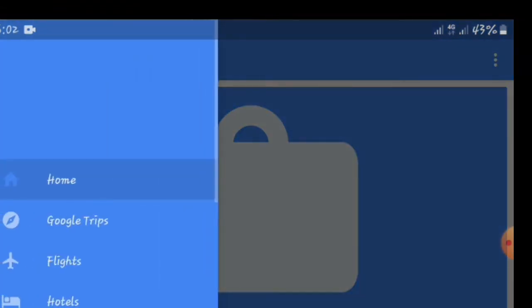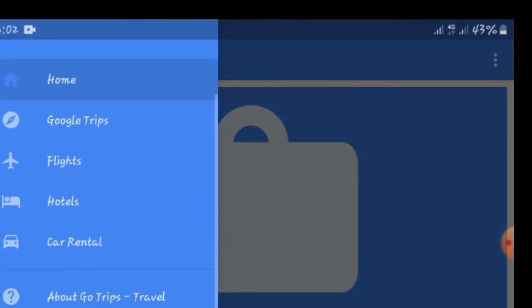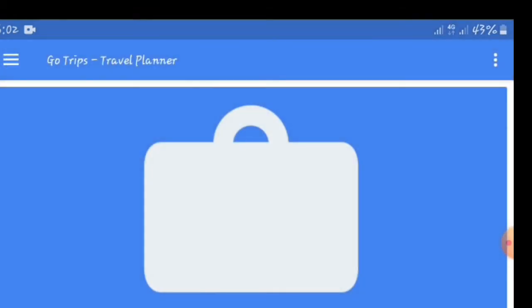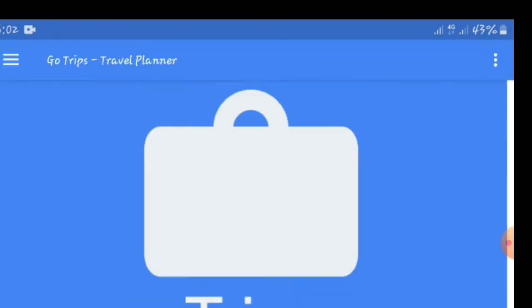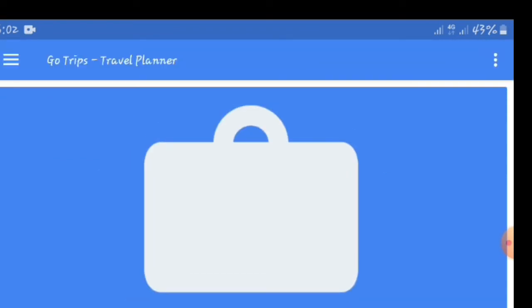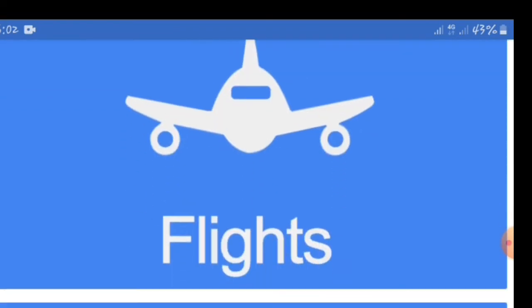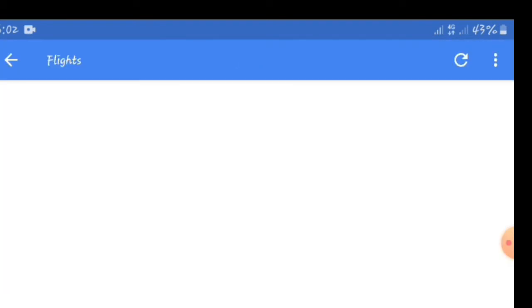And if you click also here, now you can see there is Google Trips available: flight, hotels, car rental, different kinds of necessary things available here if you are a traveler. So first of all, for example, I am searching a flight. If I click here, it will take a little bit of time. It will fetch all the data related to my locations.